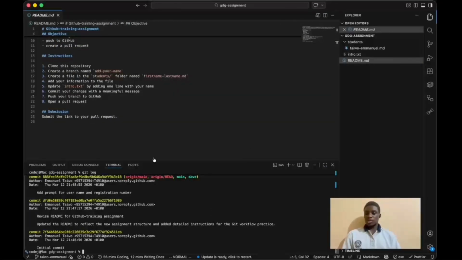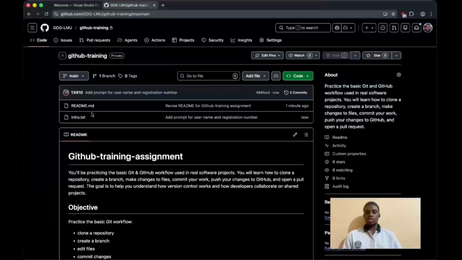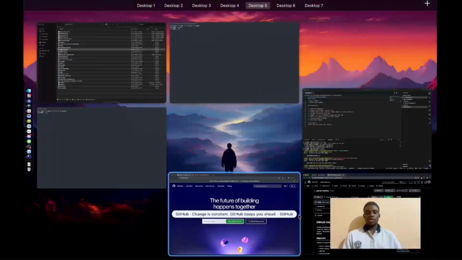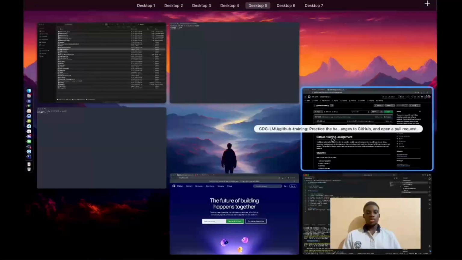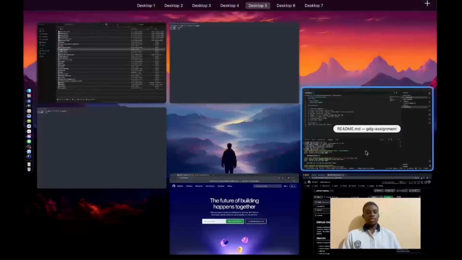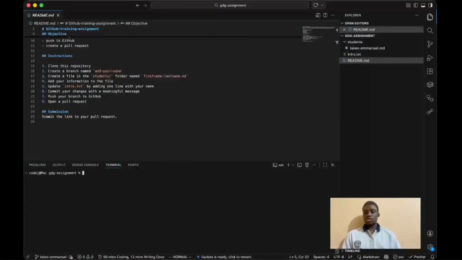So let's see what's the next assignment. Push your branch to GitHub. So now all these things that we've done, this new one is currently on our laptops. It's not online on this repository. So we want to move this code up to GitHub. So to do that, it's quite simple. Just follow my lead.